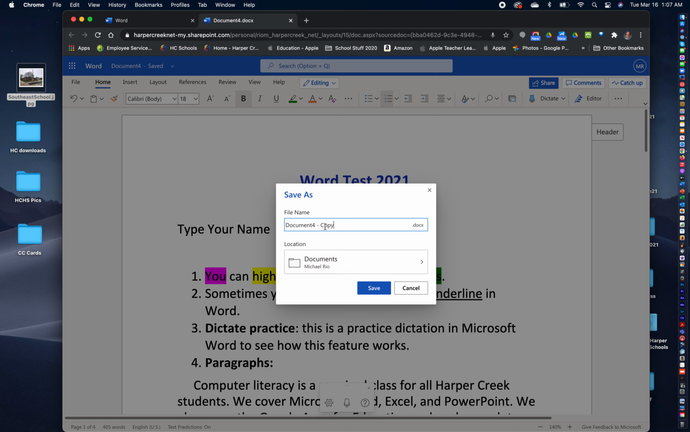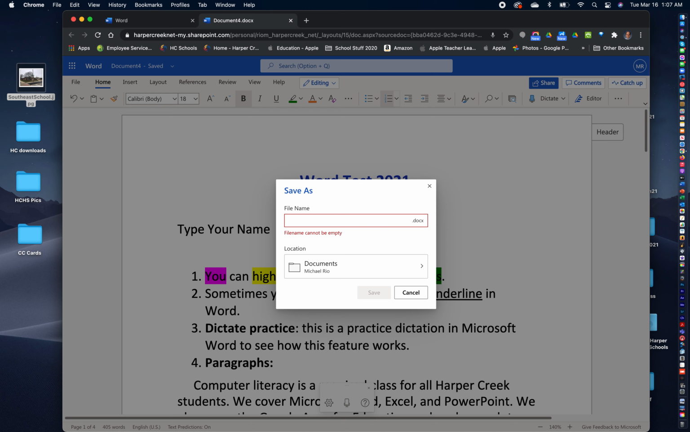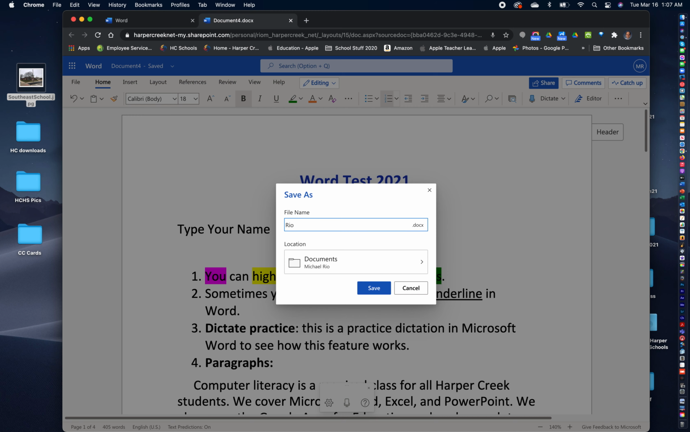Now it comes up, you have to name it. So what would you name it? Probably your last name and word test. If your last name's long, mine's really short, you can abbreviate or just put your initials and put word test. Now by default it wants to go probably in the documents folder, which if you're on a Windows computer might be a good thing to do. Maybe you can get to that easily. That's your decision if you're on a Windows computer.